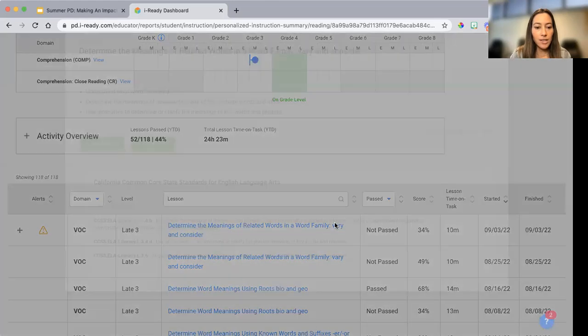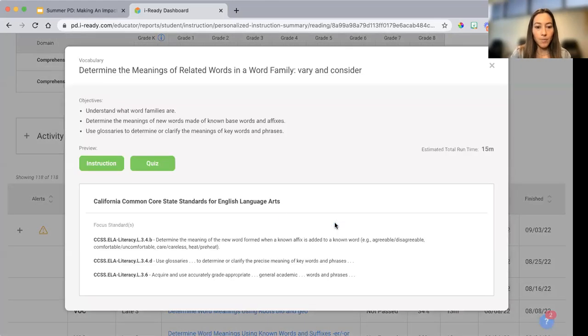So when I click on this lesson, I get even more detail. I can see exactly the instruction and quiz they got and the standards associated with it. So this is telling me I need to pull this student for a small group, or I need to do some reteaching, do some flipped learning, have them on the computer watching a video, whatever it might be that's best for that student to help them move forward with this.